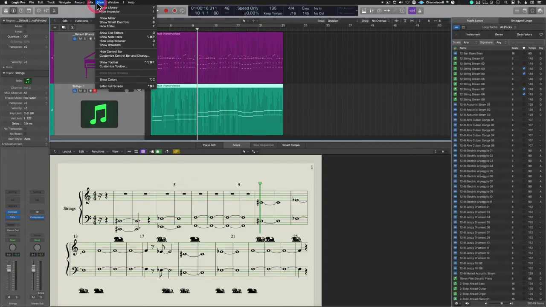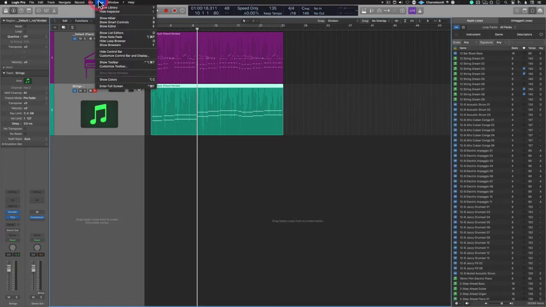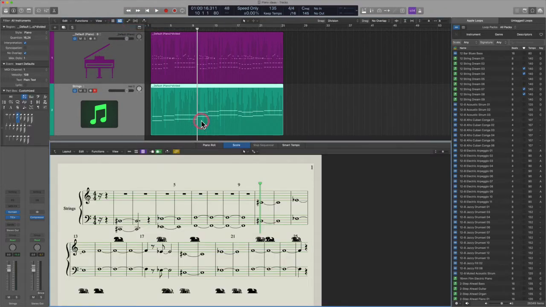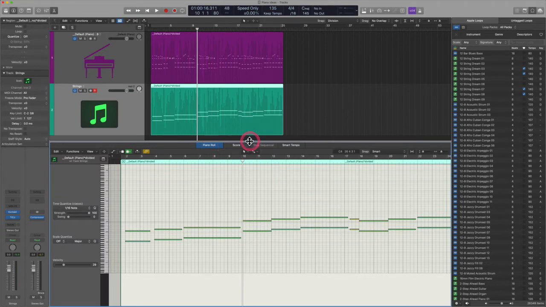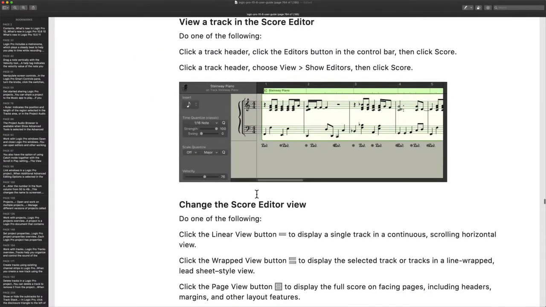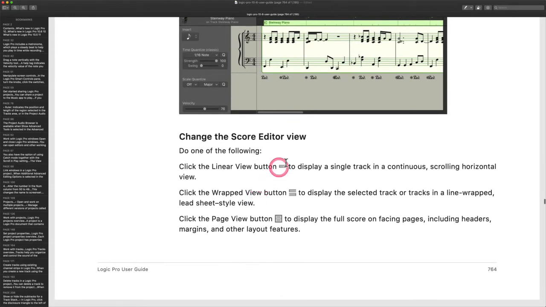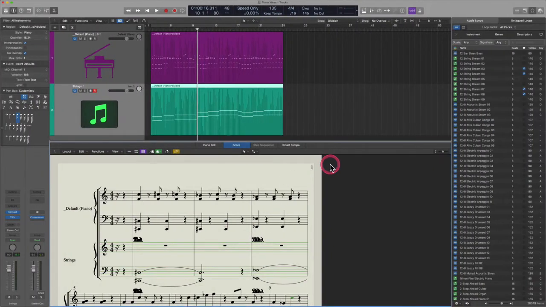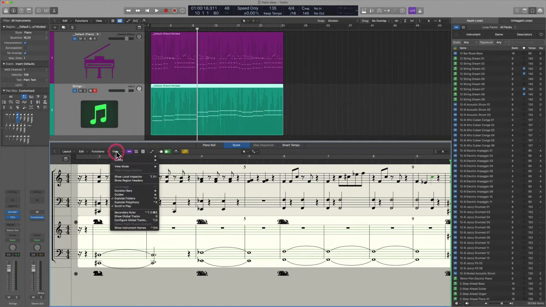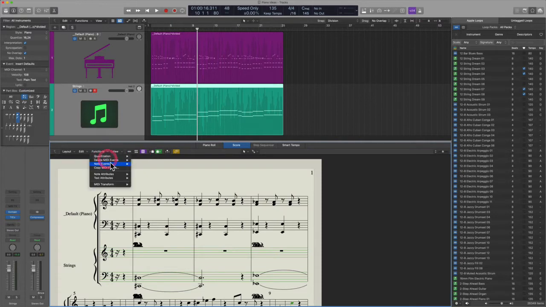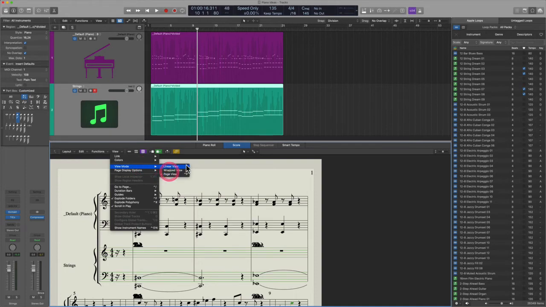Looks like we can go into view. So right now I'm showing the editor, but I can also hide it. So again, you can double click, but then you're going to have to select the score editor here. If you want to change the view, you can hit these icons or the appropriate key command. I didn't realize that those were actually on the page. So that is, I believe, linear. Yeah. Here's wrapped, and then here's page. Wait, it's right here. Cool.